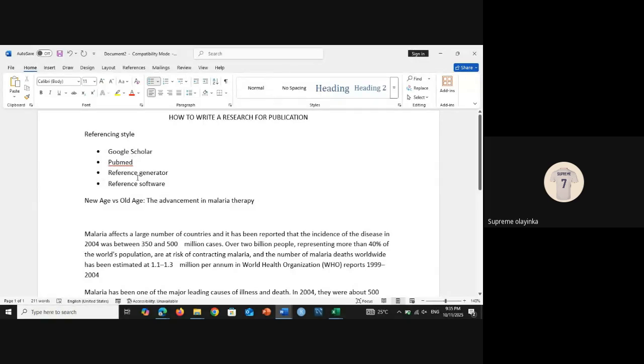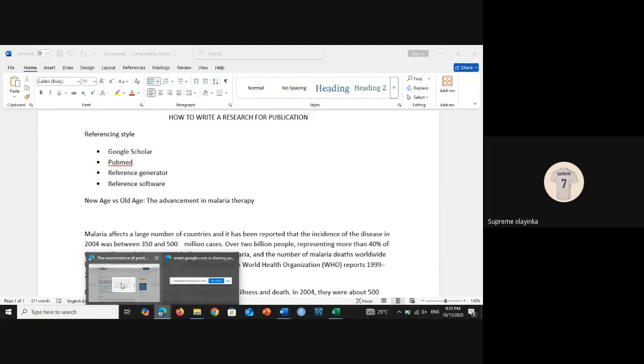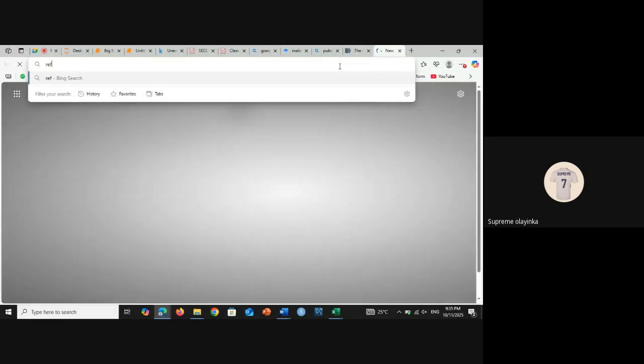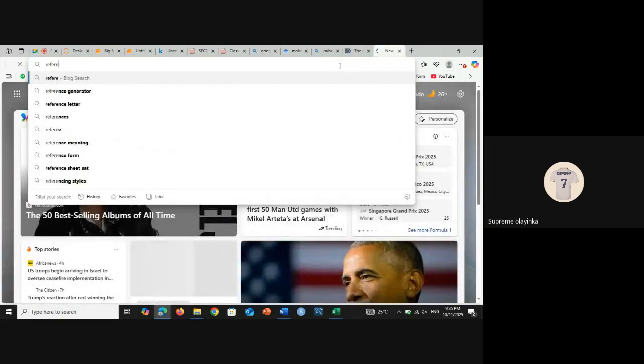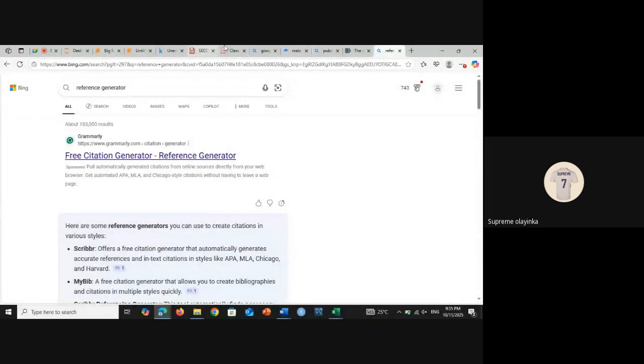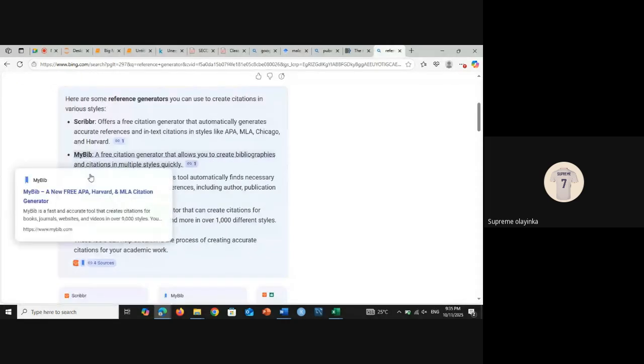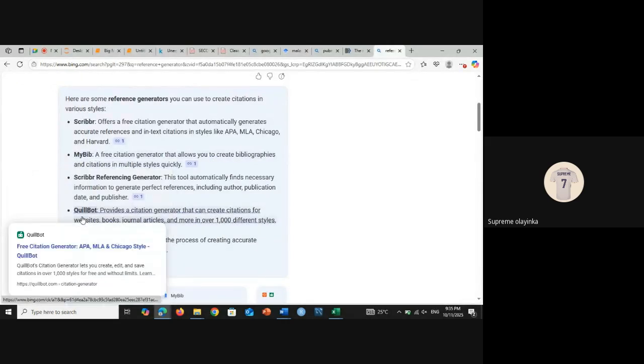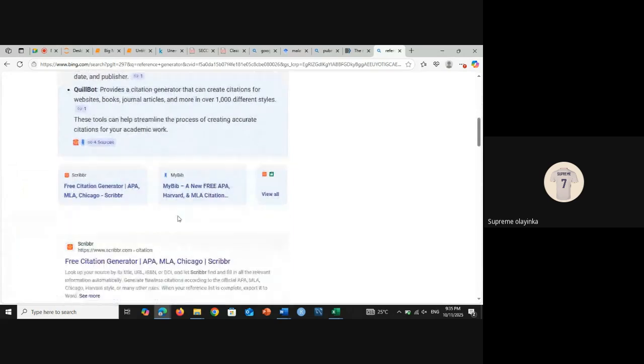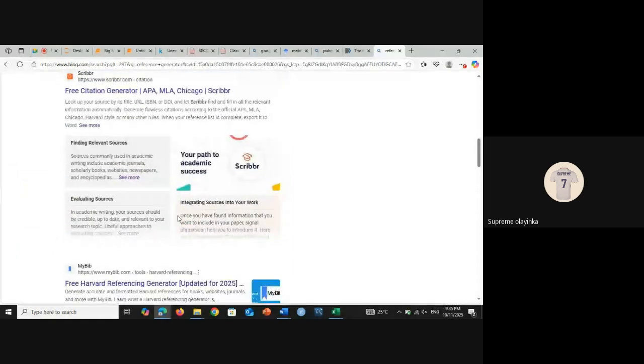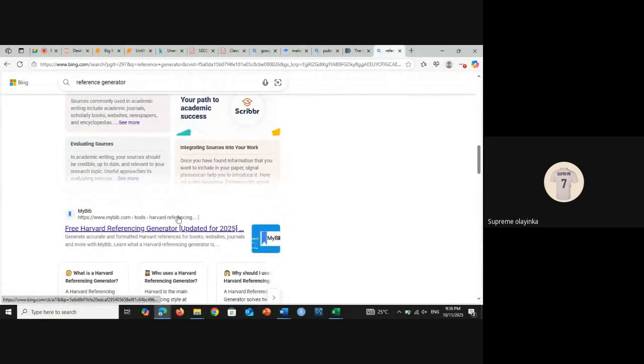So we also have our reference generators. We have different types of reference generators. Just search it here, reference generator. We have different types of them. We have Grammarly, we have MyBib, we have Scribbr, which was what I was trying to say the other time. We have Quillbot also. But what I advise most of the time when you are trying to use a reference generator is that you use MyBib.